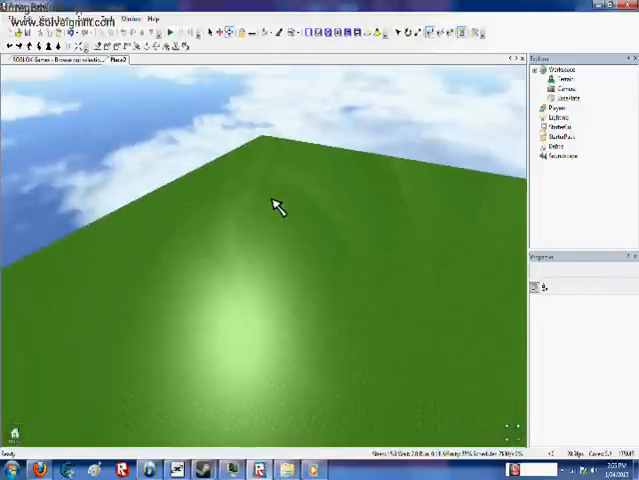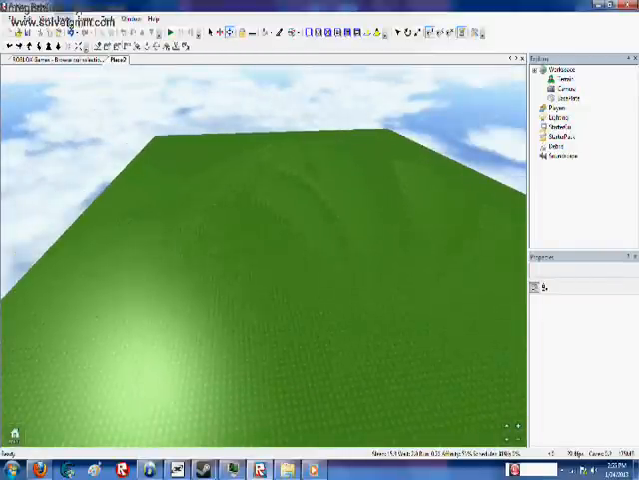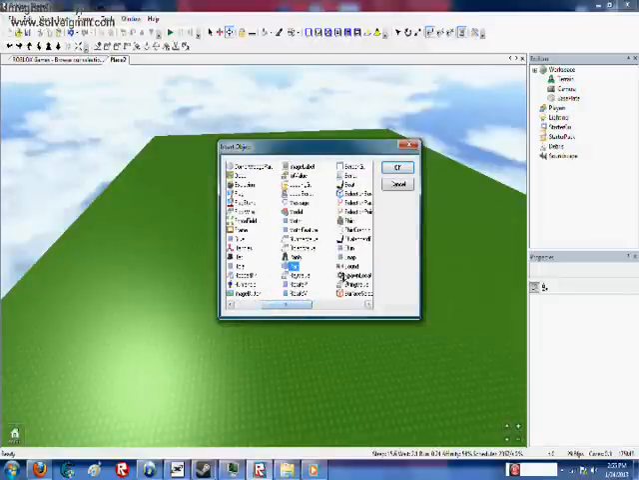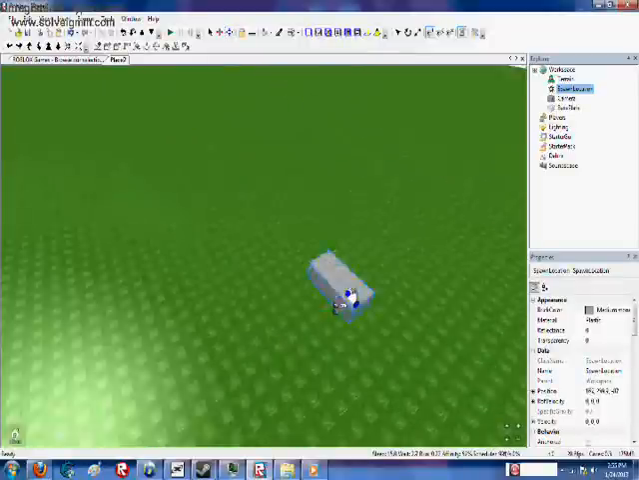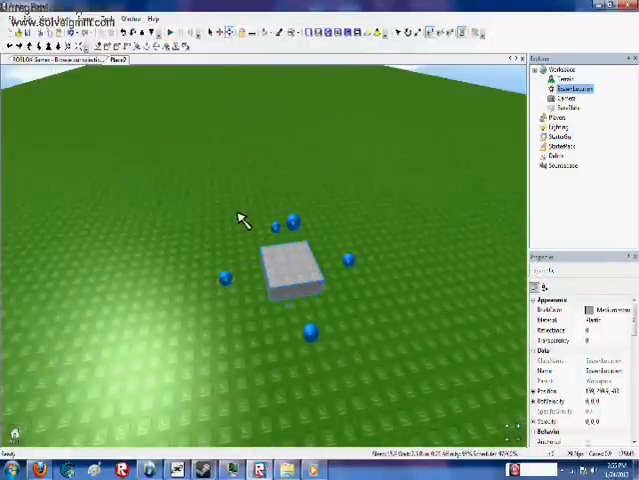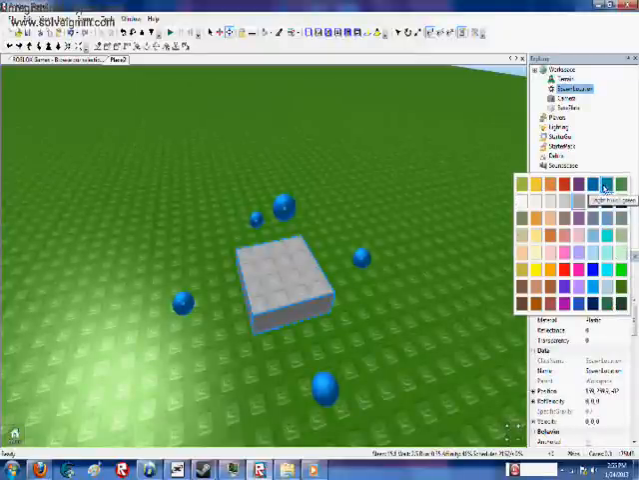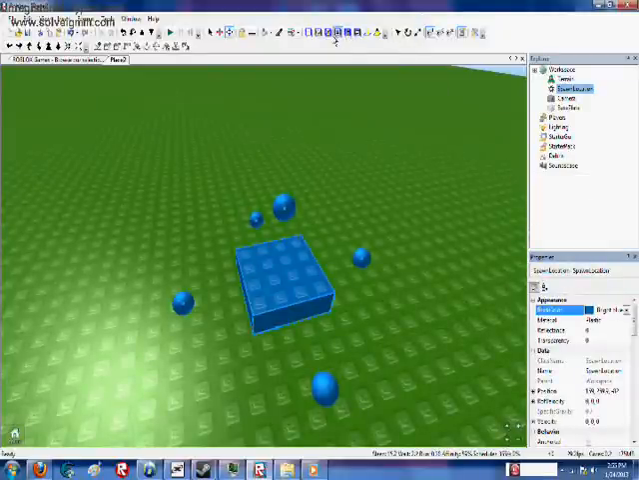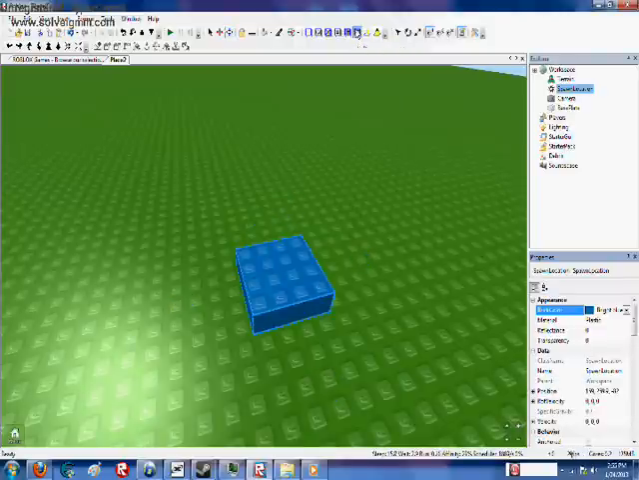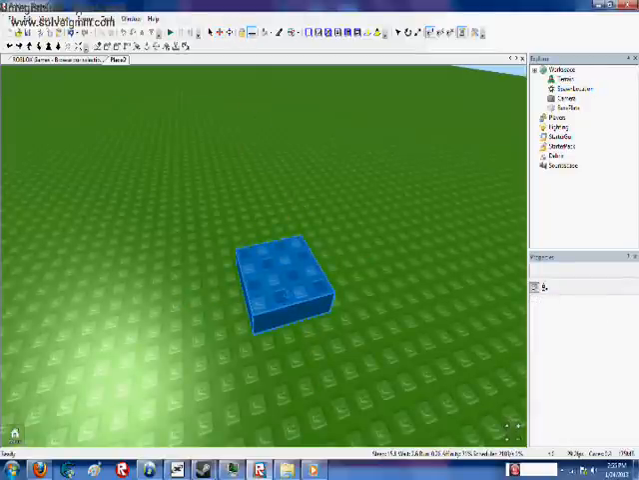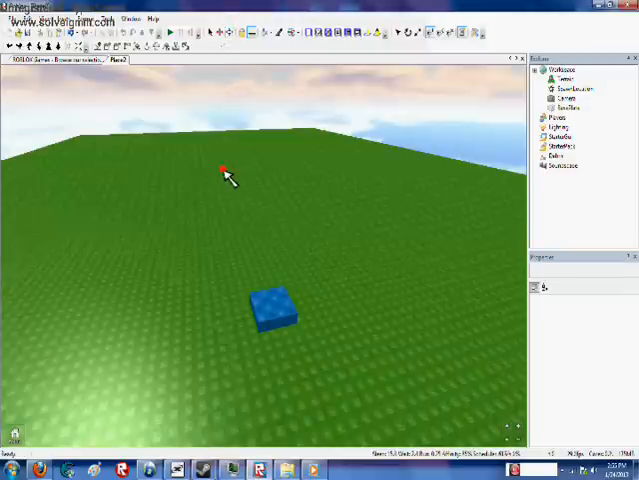So now that we have our base plate, let's insert another part. Let's go Insert Object. Now let's go to SpawnLocation, and now we have our spawn location. The spawn location is pretty much where your character spawns when you start the game. So right here you can change the surface type, universal for surface, and let's see, what else do we need? Okay, let's anchor the spawn point, and let's see what would happen if we were to run the game.